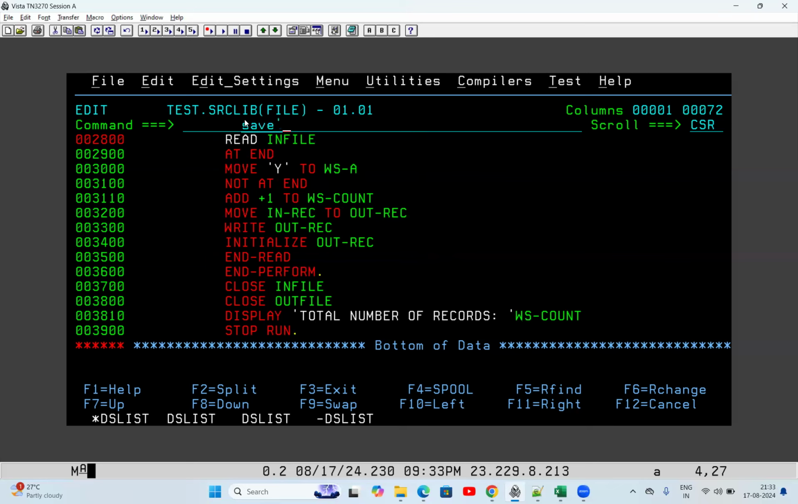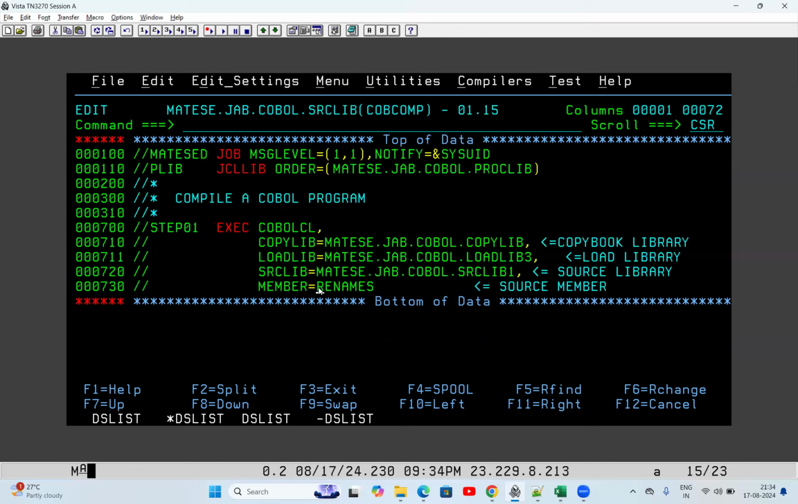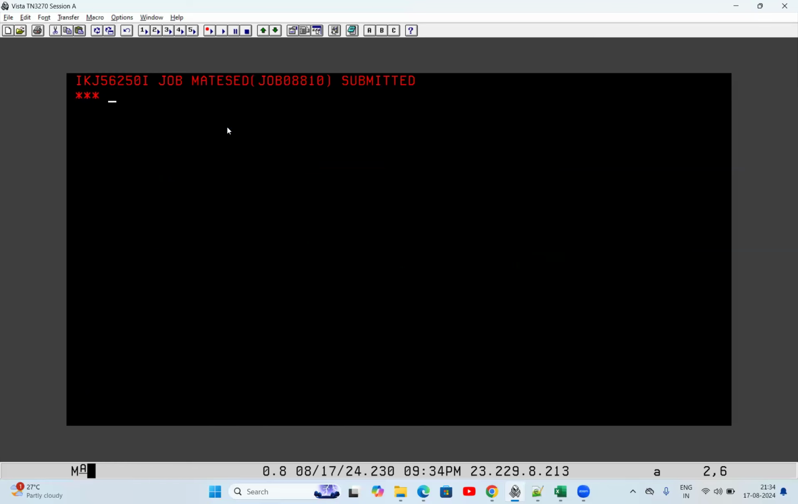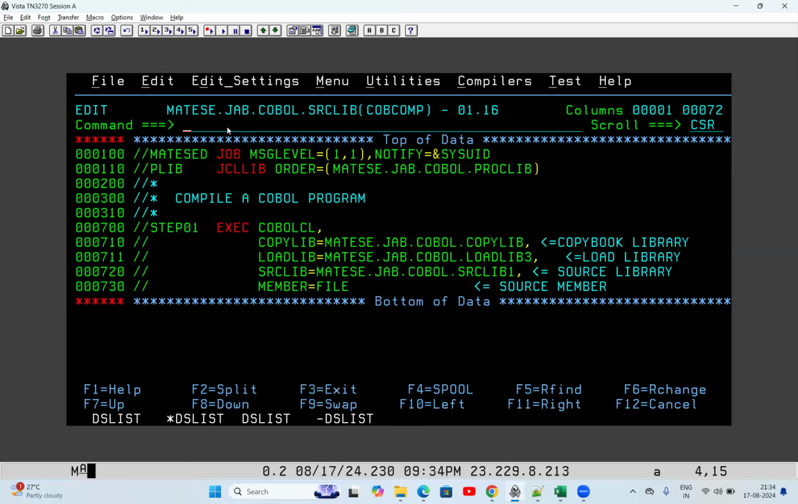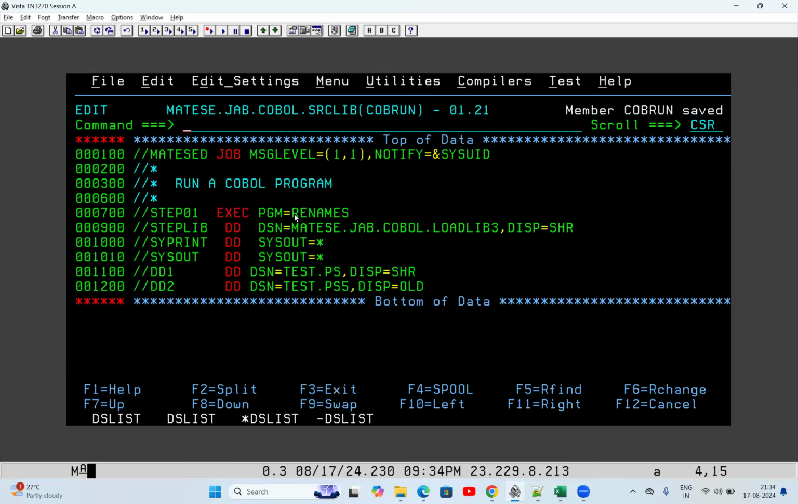So let me first compile this program. The name of the program is file. I have given all the source library, load library, copy library. Copybook I am not using in this program, but anyway, if I had used, it would have been resolved from there.